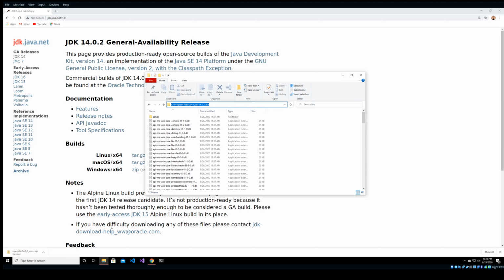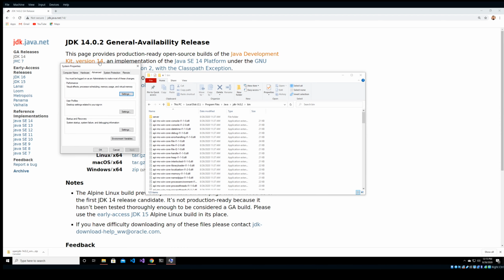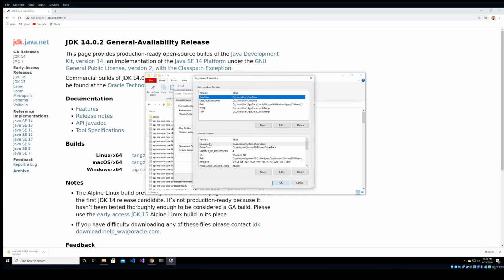Now we're going to need to do two things, which is just set the environment variable and then we are done and ready to go. So come down here and just type in environment and you should see Edit the system environment variables. We'll go ahead and click on that. And this little tiny window will pop up and you'll be able to see Environment Variables at the bottom. Click on that. And this is where you can do it in two different places. You could set it for the user or you could set the variable for the system. I'm going to be setting it for the system. However, the process will work the same for both.